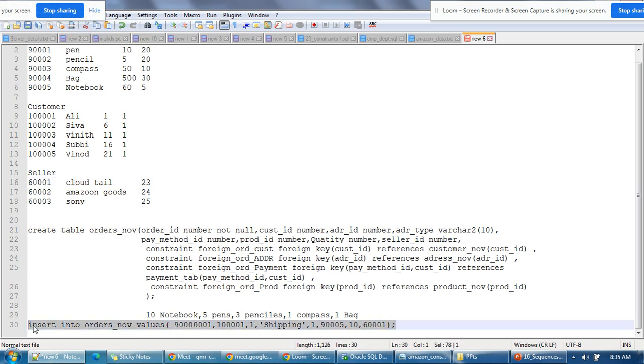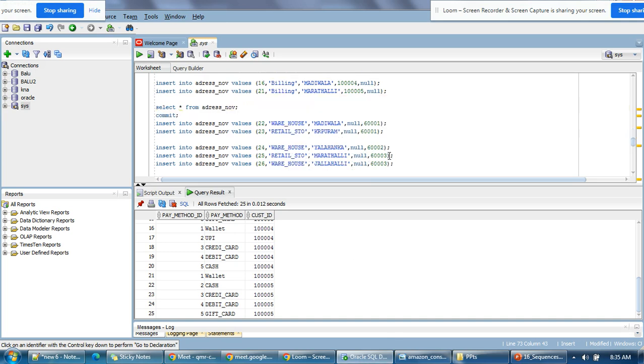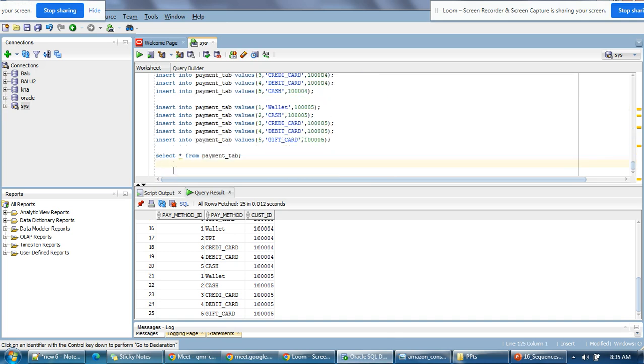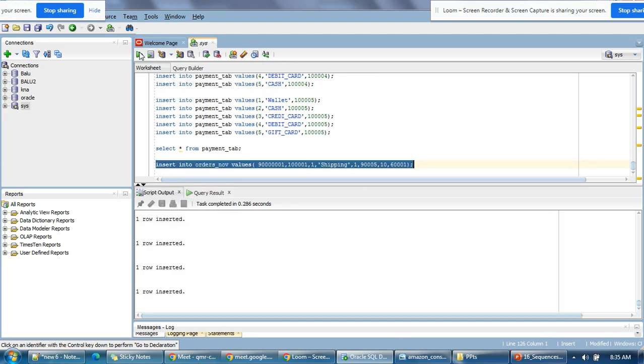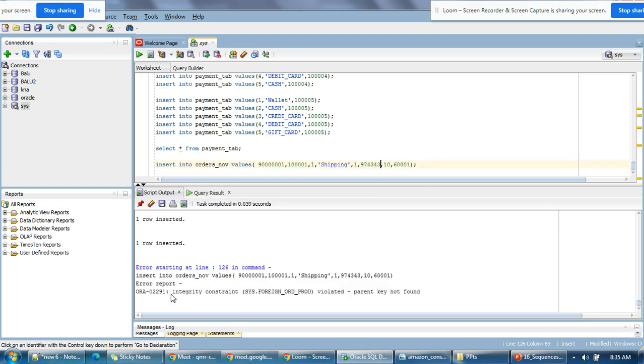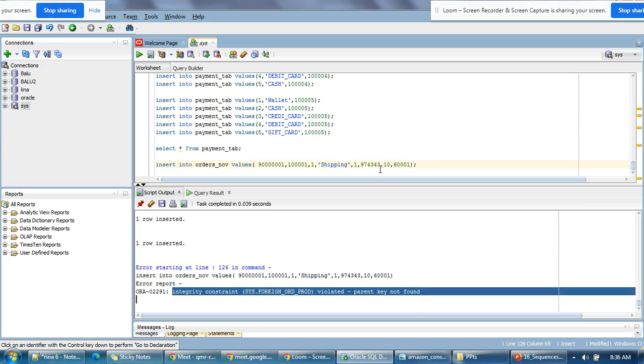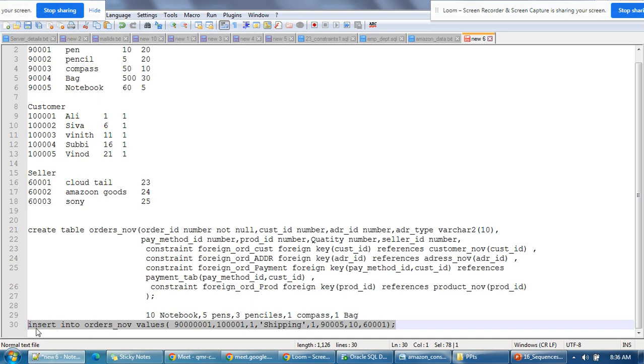Let me try to insert the record, whether the record will insert or not. Okay, record is inserted. If you are trying to insert some other record which is not there in the parent tables, the system will not allow it because it refers to your parent table object. This you already know, right? If you are trying to insert other values it will not allow. That you already know.